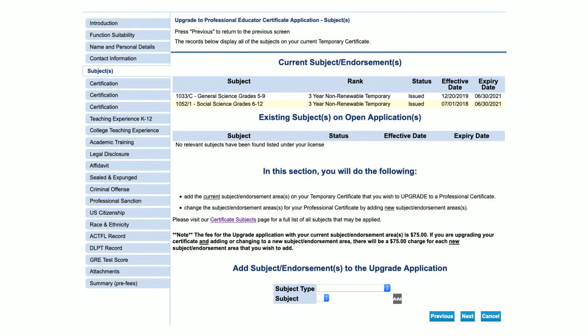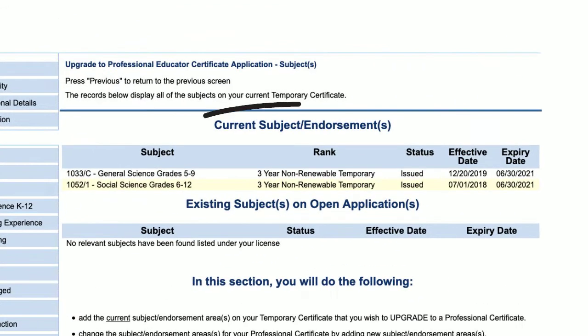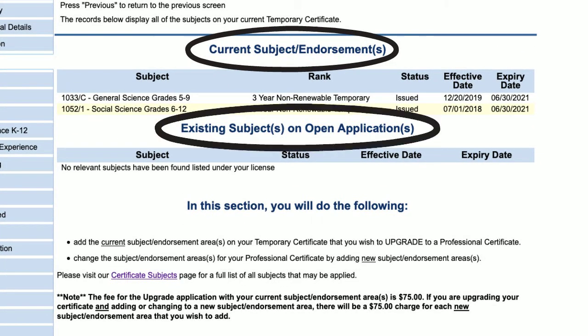Now we come to the Subjects page. It's important to take your time here because a mistake can cost you money later. First, review the subjects and endorsements you already hold. We see that this educator has General Science grades 5 through 9 and Social Science grades 6 through 12 on a temporary certificate. If the educator already had any open applications, those would show up here.